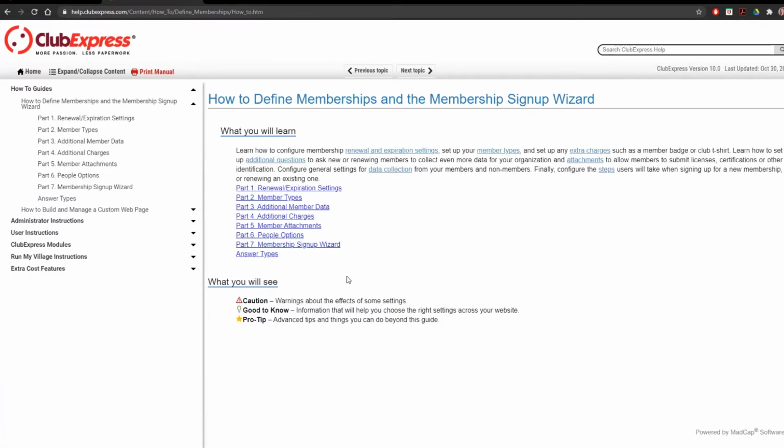They're potentially adding additional charges. Maybe if you offer new members signing up a keychain or a mug, or you ask them to make a donation, you can add those as well. If you ask your members to attach things to their membership, that's something that you configure as a membership director, getting that ball rolling, getting that sign up wizard going.